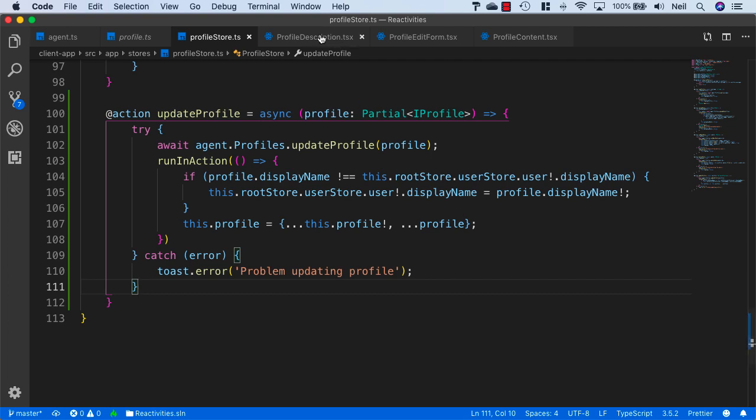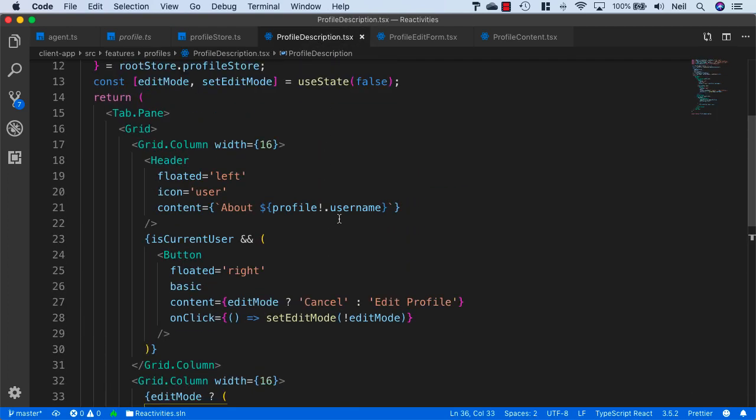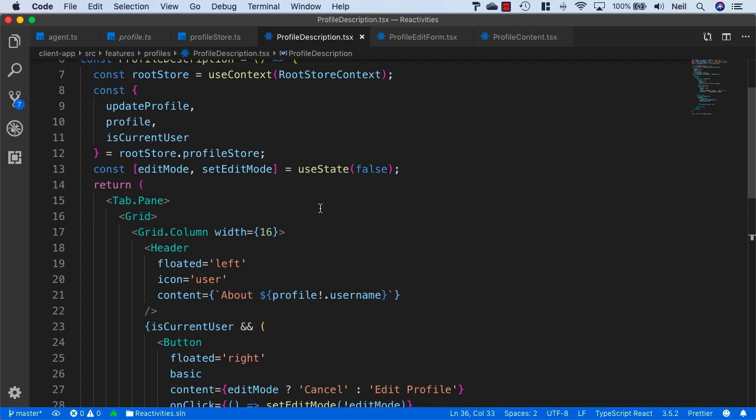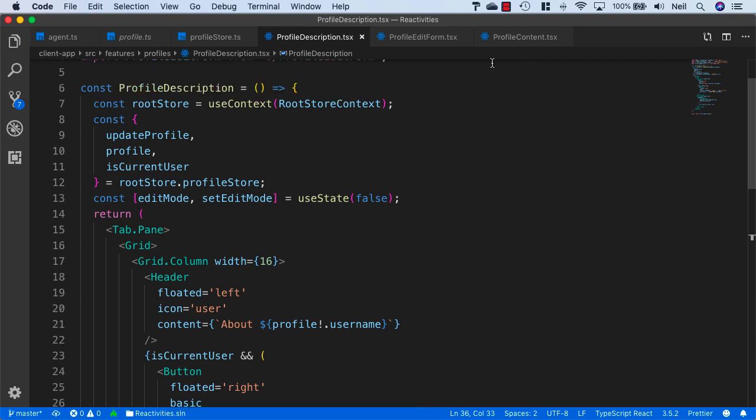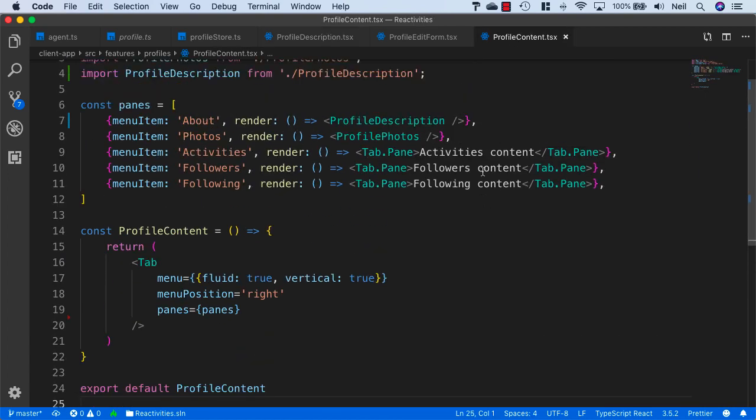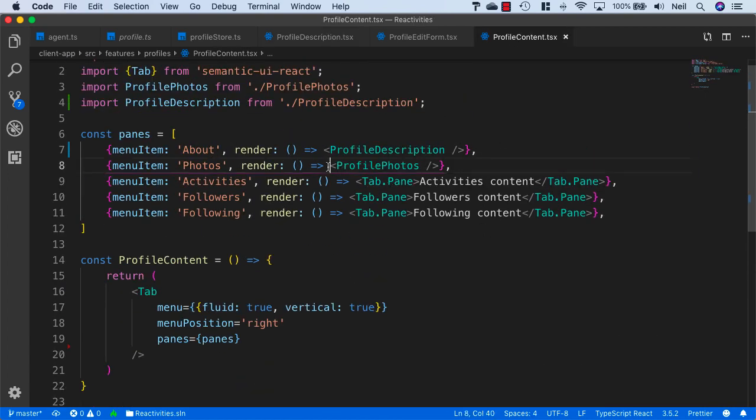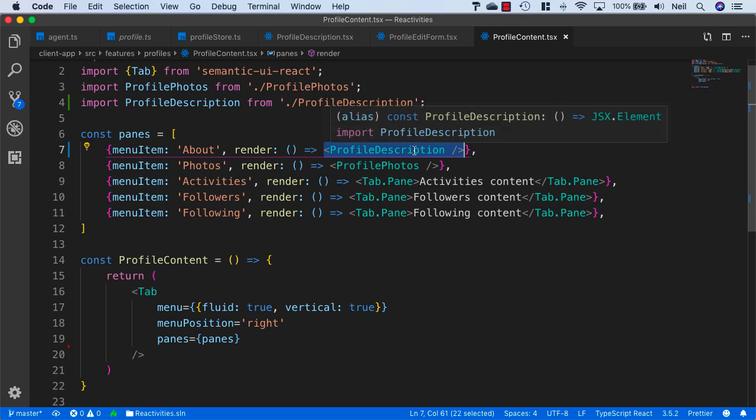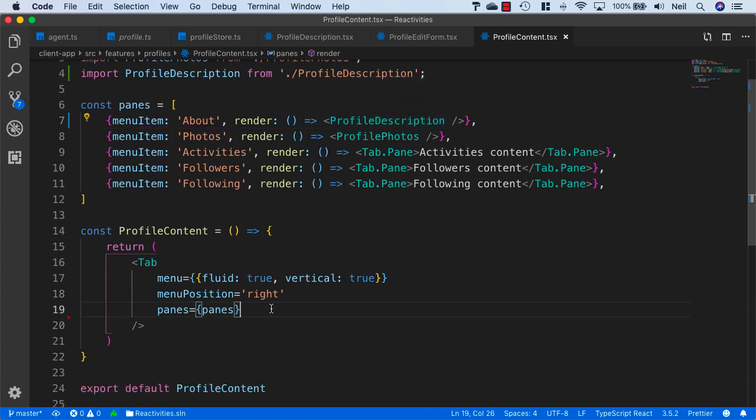And what we have then is the profile description. This is going to be what's displayed in our profile content. So we start with a tab pane. And just to demonstrate what this is, inside our profile content, just as we did with the photos, we've just replaced the tab pane completely with the profile description. Also, we need to remove the active index from this so we can actually start switching between our different tabs on the right hand side again.